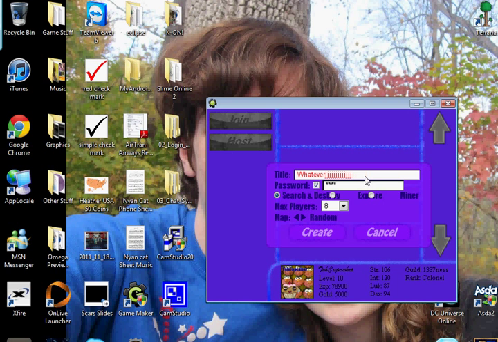I can set the maximum number of players from 1 to 8. The code used for this drop-down box actually supports any choices, not just numbers. And then I've got these different choices for the mode: search and destroy, explore, and miner. It doesn't really matter what I pick right now. Then the map, which I can simply go through by clicking on the arrows. So we'll go with dimension X.